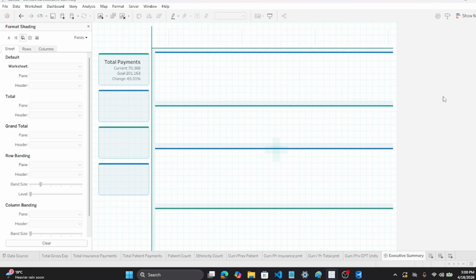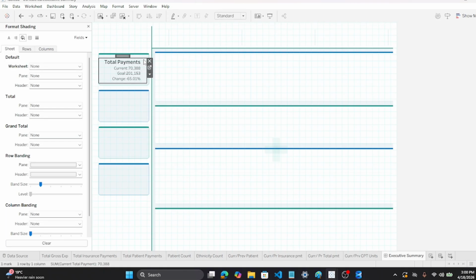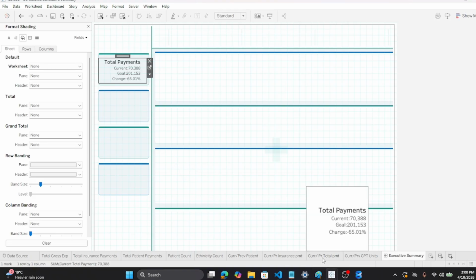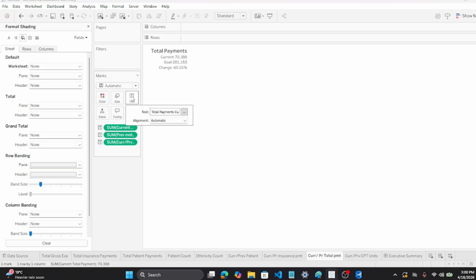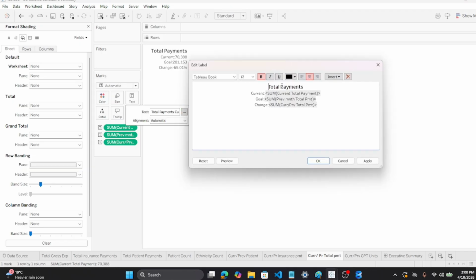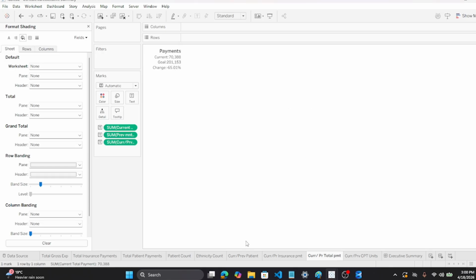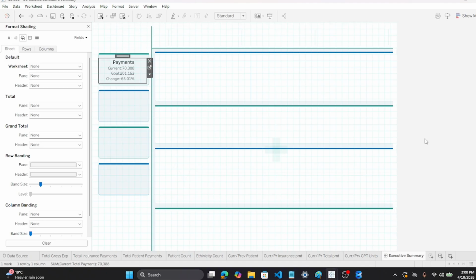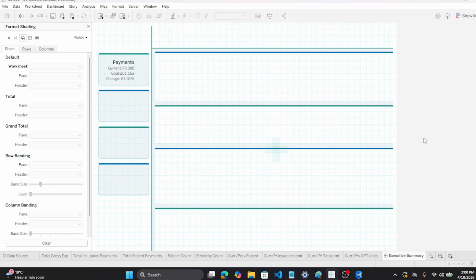and basically we don't need that, just writing the payments would be enough, and we'll make it a bit smaller. Let's go to the dashboard. Yeah, now makes sense. Payments, current, goal, and the previous.